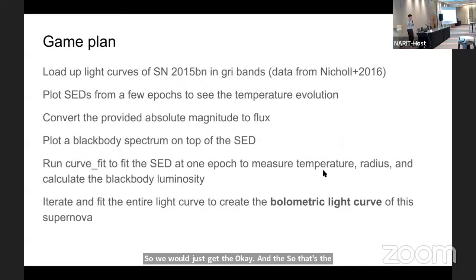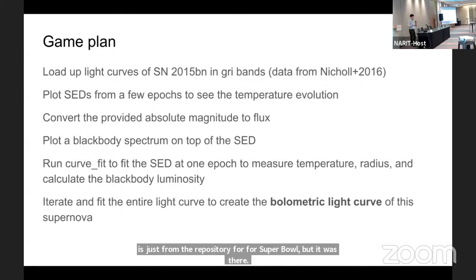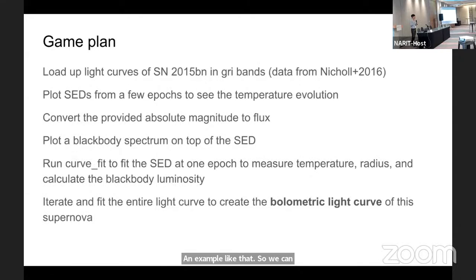I provided you with the light curve that I stole from this paper by Matt Nichols 2016, and this is just from the GitHub repository for SuperBol. So this is their example light curve, and we can load it up. The data are provided in g, r, and i band. Three bands are good enough for us to run this exercise. The notebook will guide you through the steps.